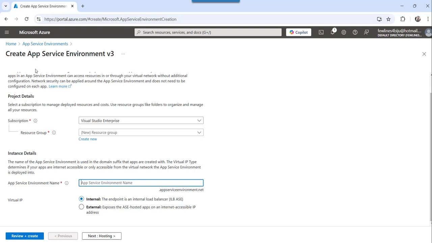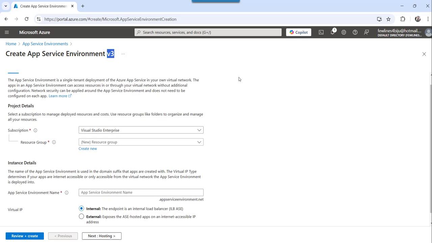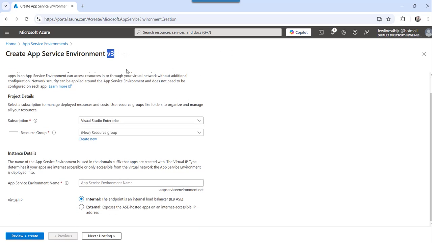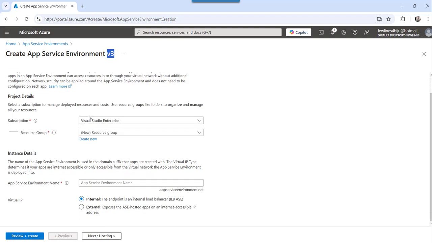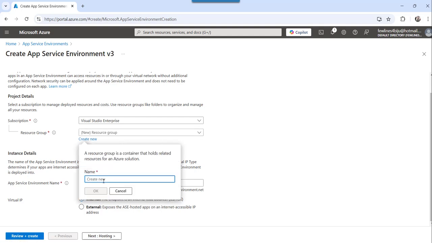Now you can see create app service environment version 3. So version 3 is the latest version as per the current date. Okay. Now in this window you have to fill some basic details, right? On the basics tab, you need to ensure that you have selected the correct subscription here. Now for the resource group, you can either select any existing resource group, or you can just click on the create new button and enter a resource group name and click on the OK button.